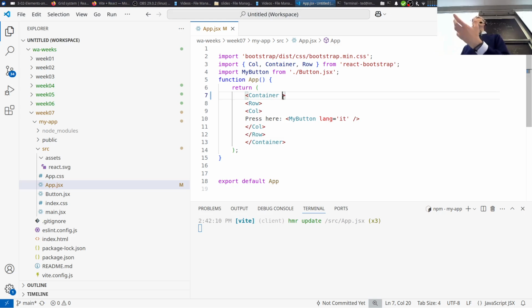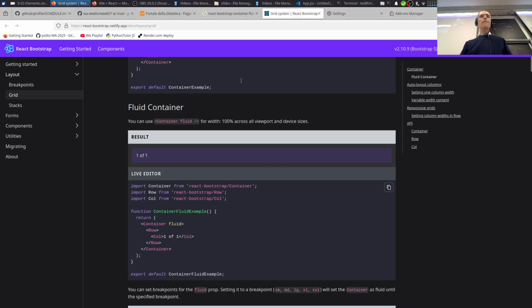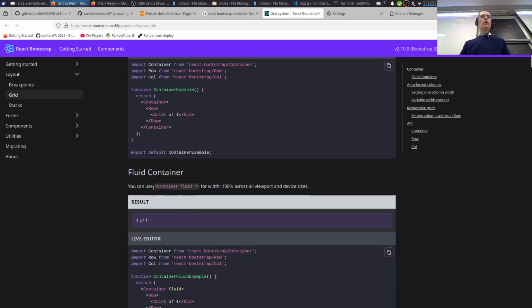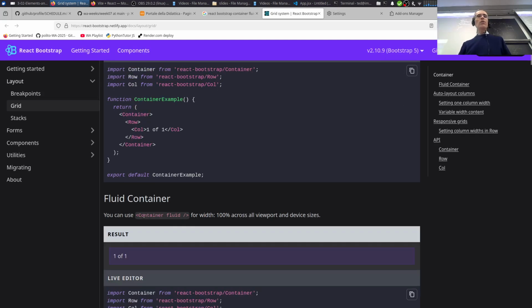I mean, is this an attribute? So I have props that will be passed to the container component of Bootstrap, or it's something else I need to do? Well, I just search in the internet, okay? So you just search for React Bootstrap. In the documentation, it says fluid container. You can use container, fluid, so with an attribute without value. We are going to see them in the next hour.